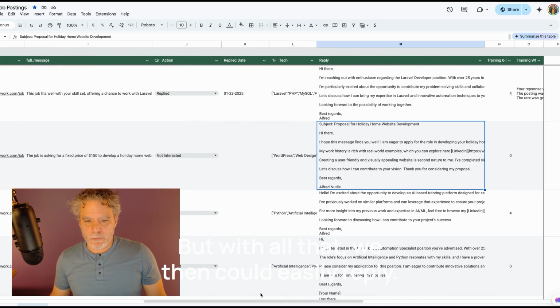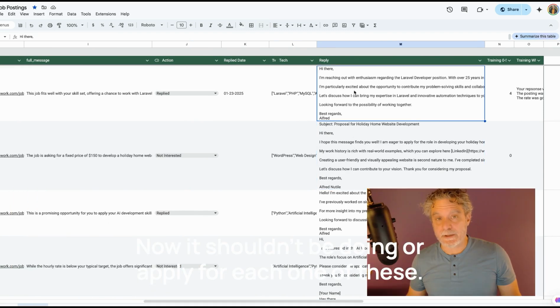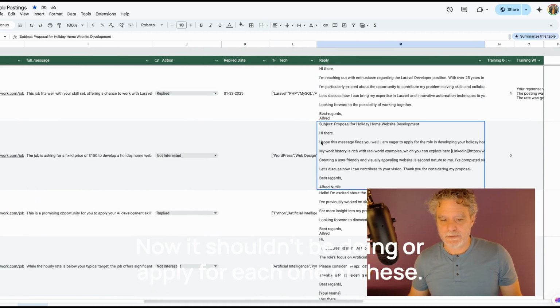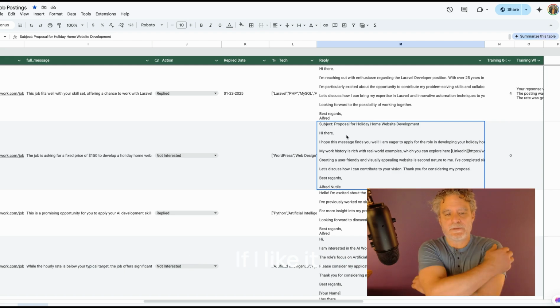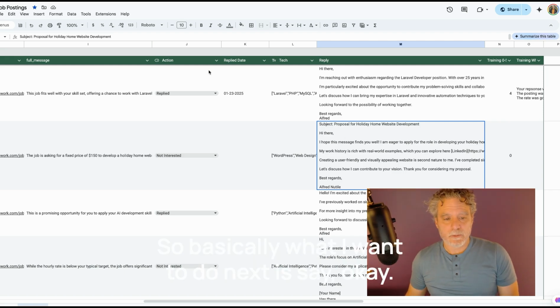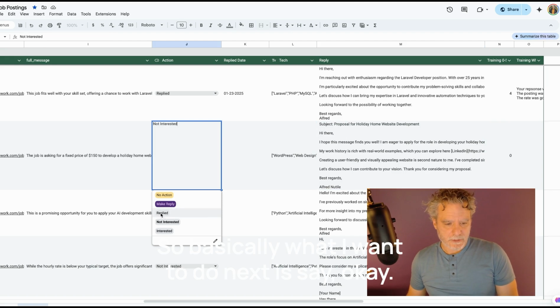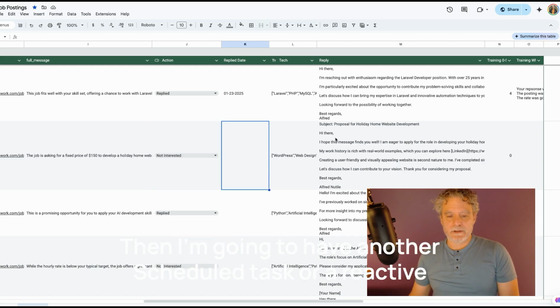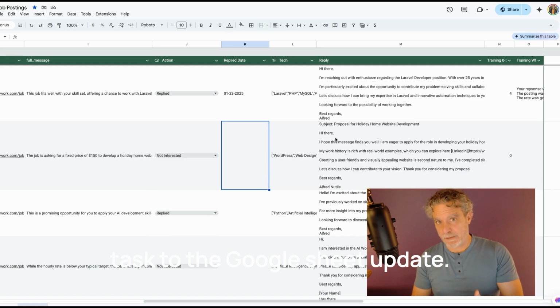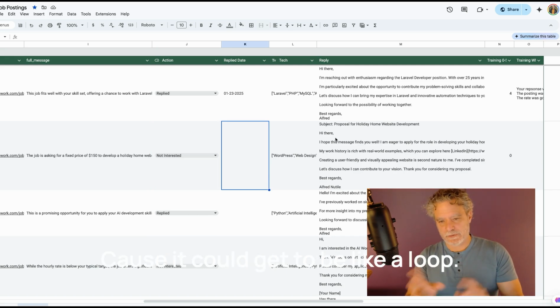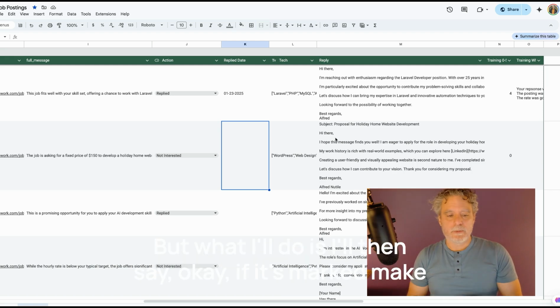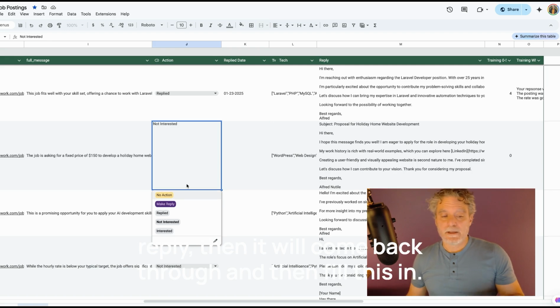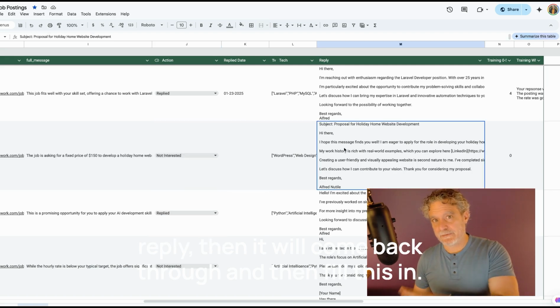But with all that, we then could easily reply. Now, it shouldn't be doing a reply for each one of these. It's only supposed to do a reply if I like it. So basically, what I want to do next is say, okay, interested. So if I say make reply, then I'm going to have another scheduled task or a reactive task to the Google Sheet update. I don't want to do reactive because it could get to be like a loop. But what I'll do is I'll then say, okay, if it's marked make reply, then it will come back through and then fill this in.